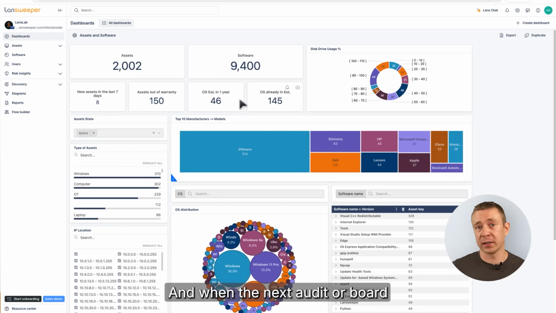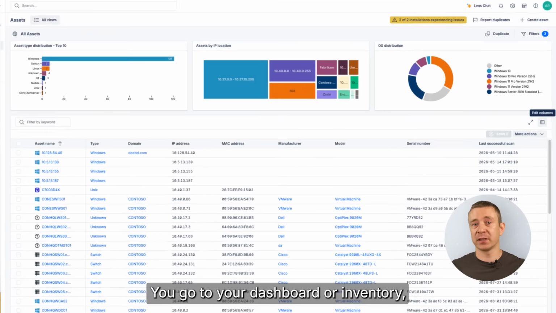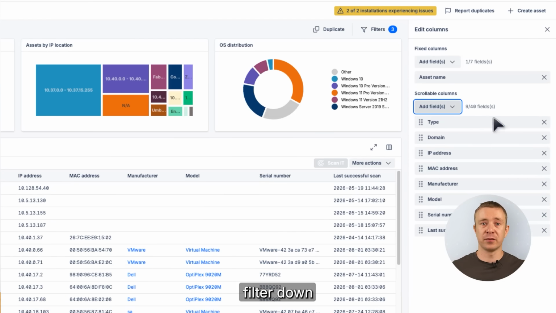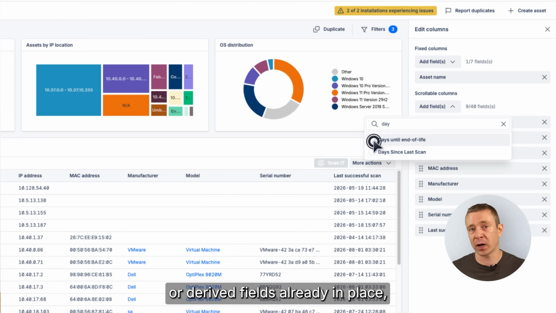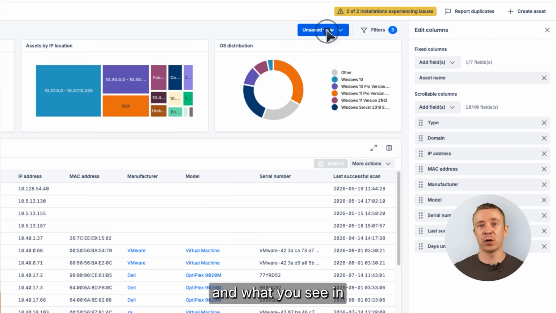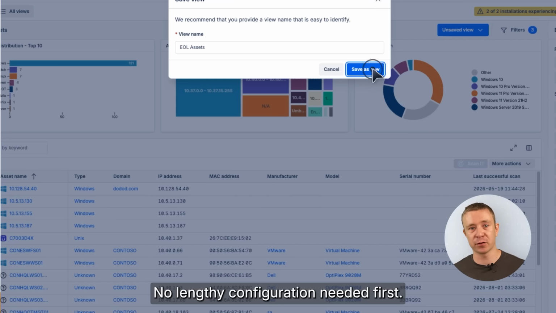And when the next audit or board review comes, there's no scramble. You go to your dashboard or inventory, filter down to exactly what you need with your custom or derived fields already in place. And what you see in the platform is what you share. No lengthy configuration needed first.